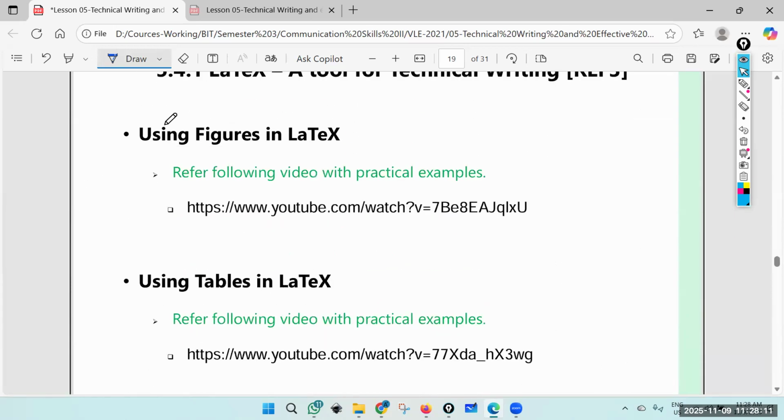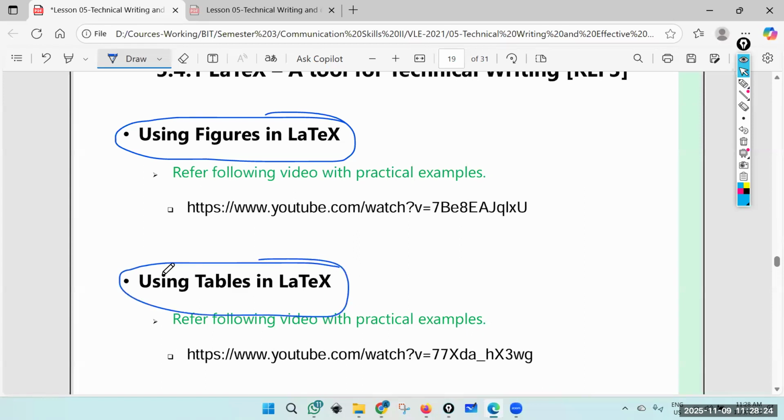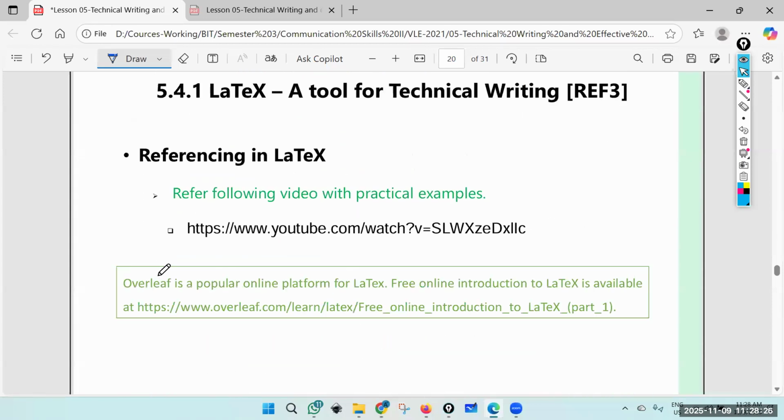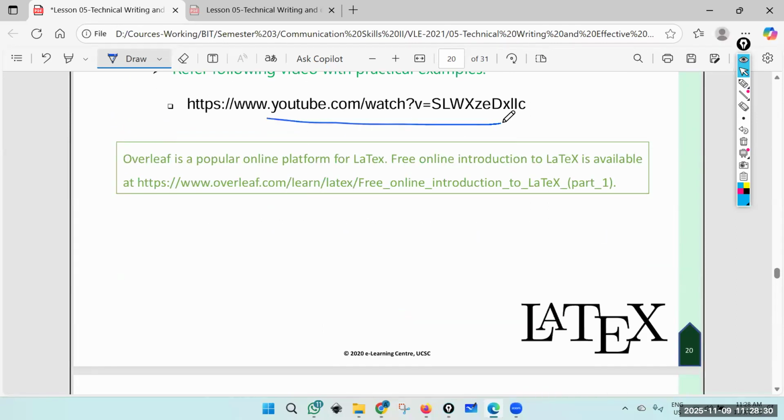Right. Make sure you pay attention to these subtopics. How to add a figure, image. It's not just drag and drop. It's a more primitive level tool. Okay. How to add a table. How to add references. Okay. Even for the exam, they have given you the YouTube links.